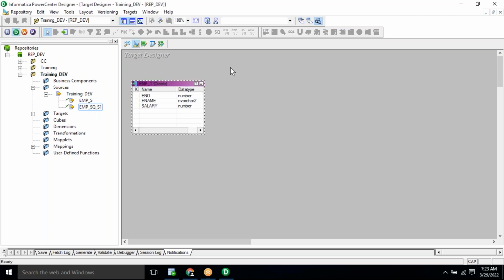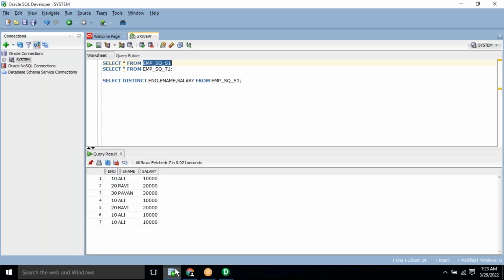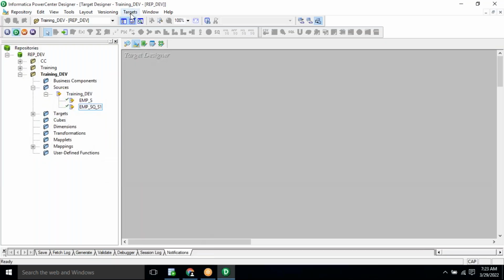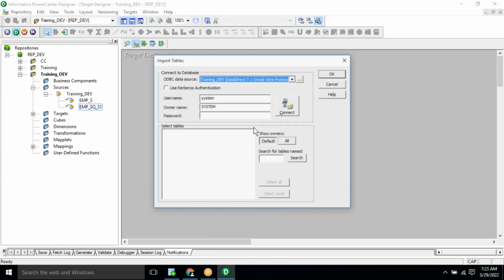Next, go to the Target Designer to import the target definition. Here also we already have one target definition. We just have to right click, Clear All, to clear the workspace. Even if you don't clear, that is fine, it will work. There is no issue, but it is suggested to clear. Copy the target table name here, then go to the menu Targets, Import from Database, and enter the target table name here. Just enter the username and password.